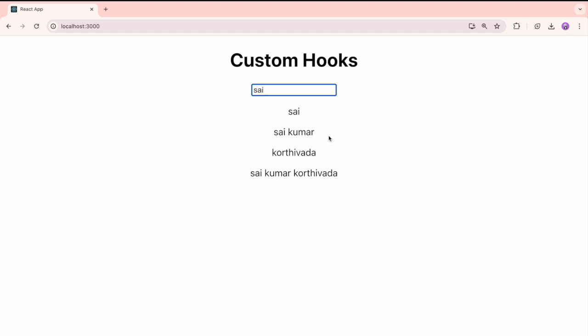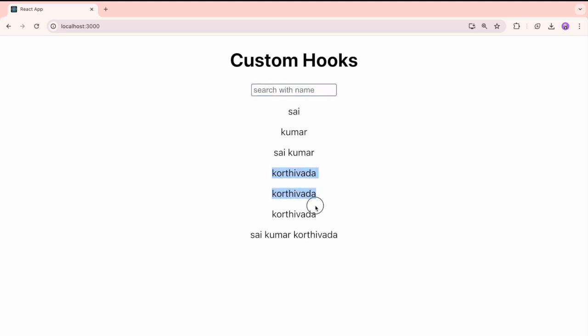You have SAI inside this, but it doesn't have SAI. But we are still able to see that Kurtiwada. So let me remove this again, and you can see the Sai and the Kumar should not be visible. Let me type only Kumar, and you are able to see Kurtiwada again. So why is this happening? Let's see that. So let me remove this, and you can see there are three Kurtiwadas.